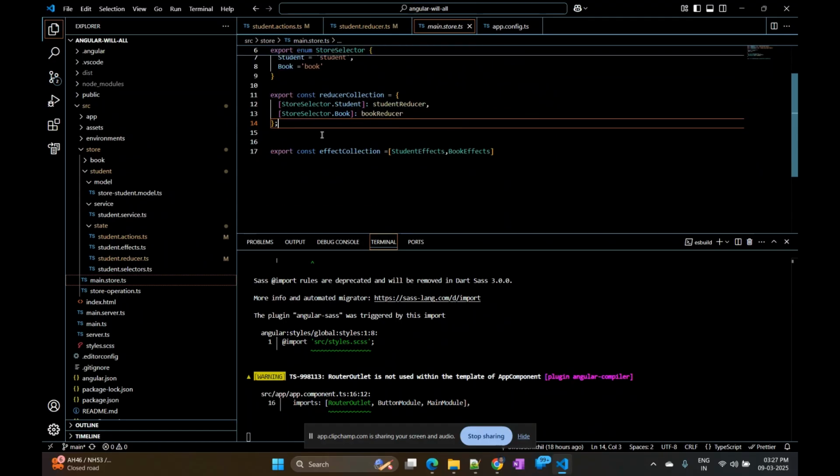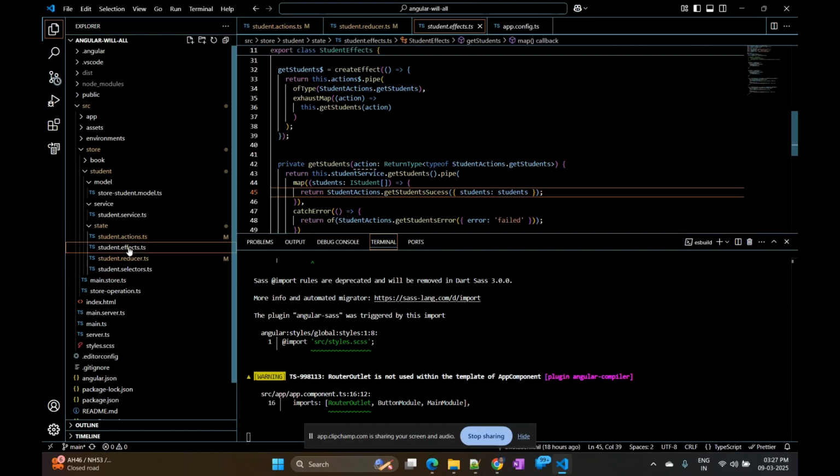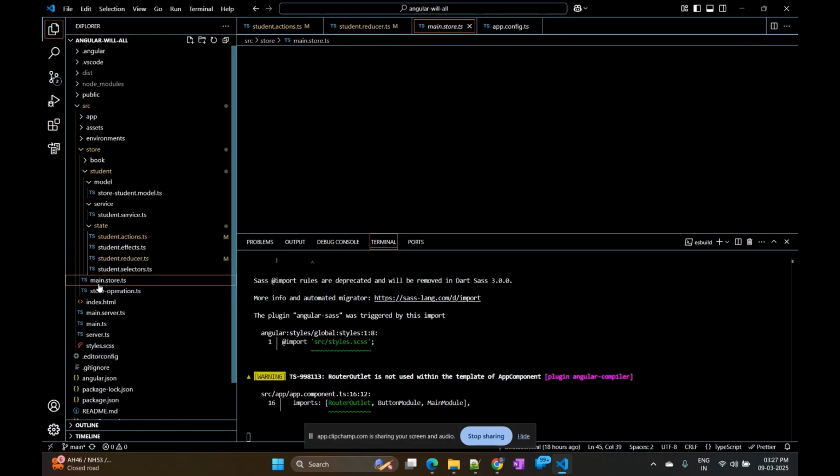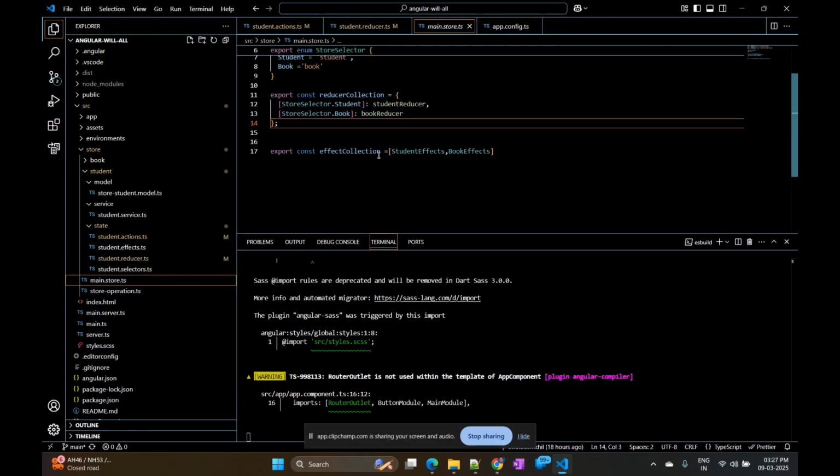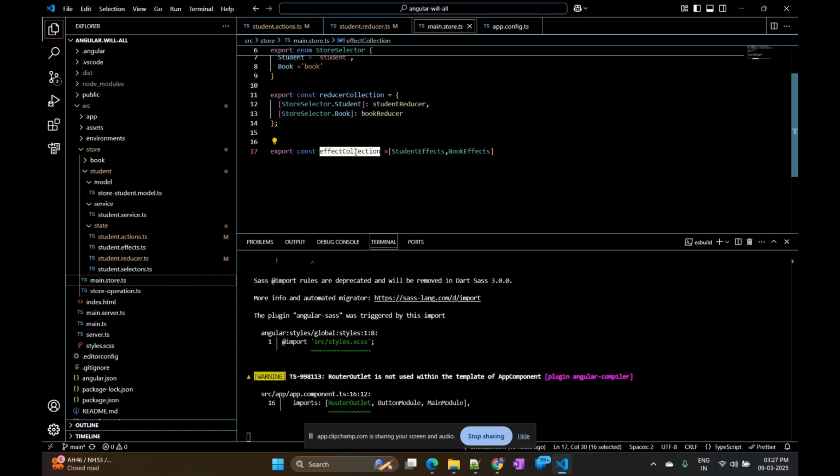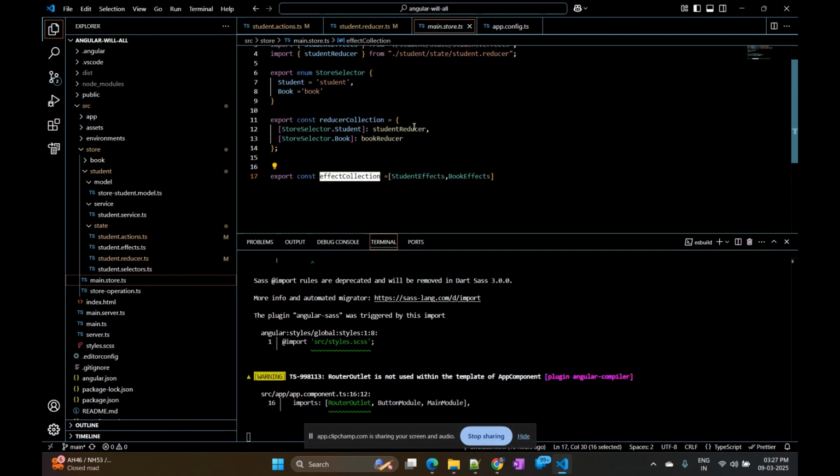Similarly, all kinds of actions we define, we need to mention here. This is the effect collection, where all kinds of effects you need to define. In case you miss any actions or any reducer in this file, then the function will not work properly.